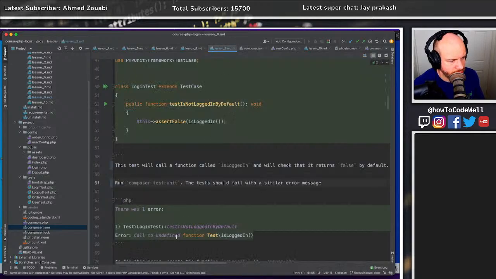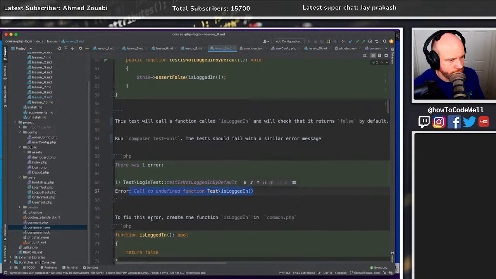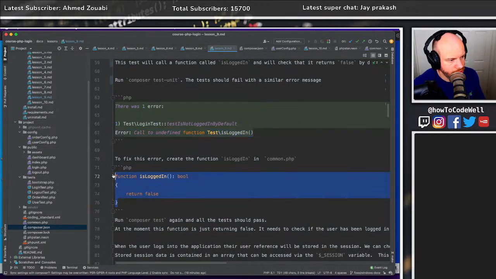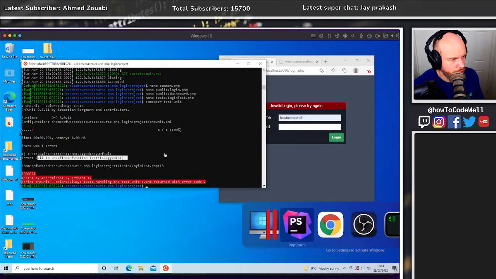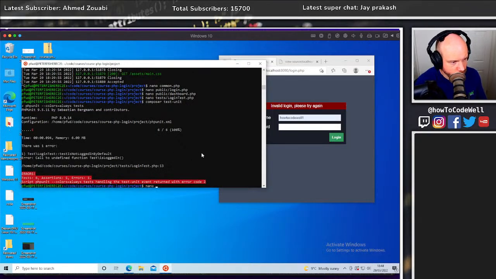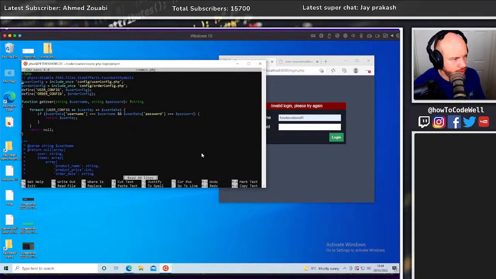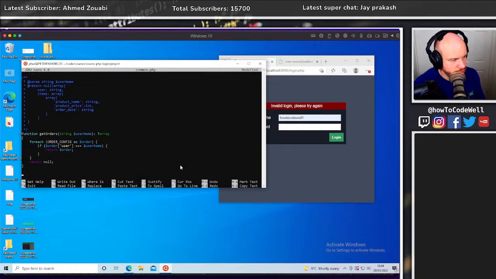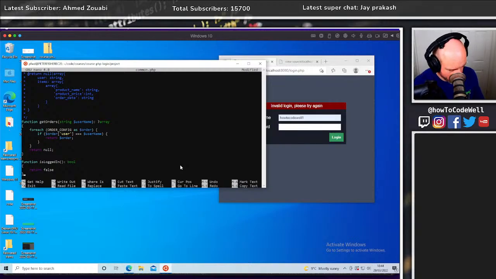Go back to lesson 9 here. Call to undefined function isLoggedIn, that's correct. To fix this error, create the function isLoggedIn in common.php. So we're going to create this in common. So let's do nano of common.php, and we just put it right at the bottom. It doesn't really matter. So we'll just bung this in here like so. Now that's going to return false anyway, so that should be good.